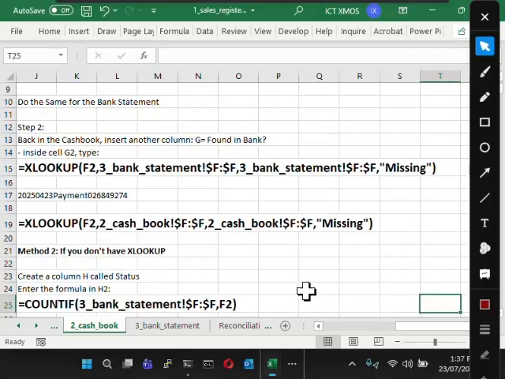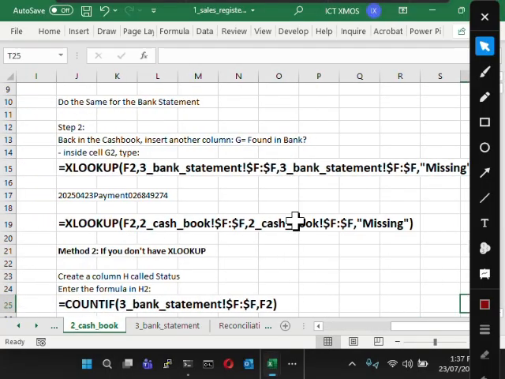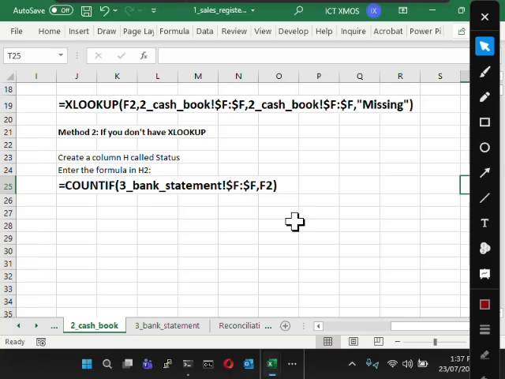Just to understand, you are looking for cash book transactions, whether they are in the bank. If they are not in the bank, it will bring 0. If they are in the bank, it will bring 1. Don't let the name of the statement confuse you. I can change it to something else, but whatever you name your sheet is the sheet you're referring to. That bank sheet, what name did you give it? Is it 3 bank statements?